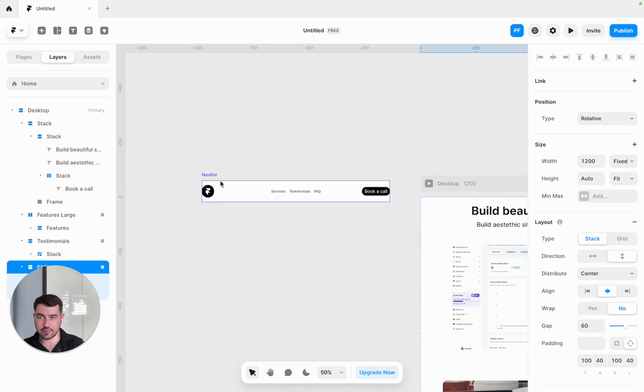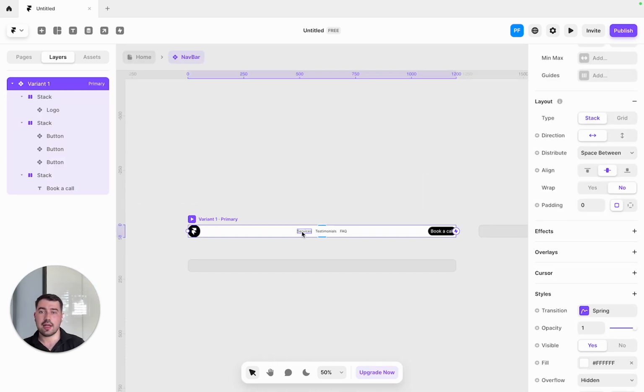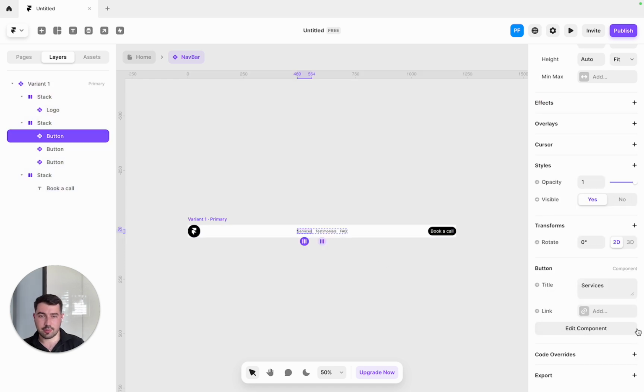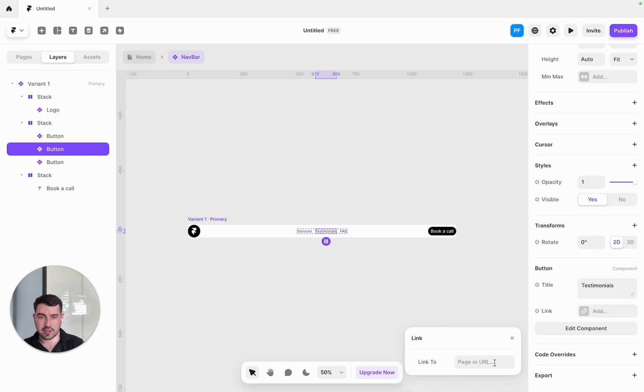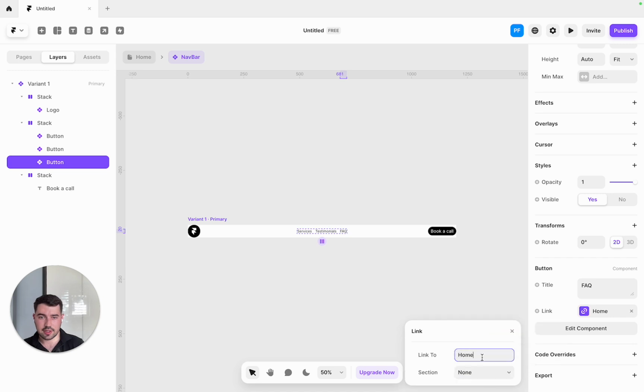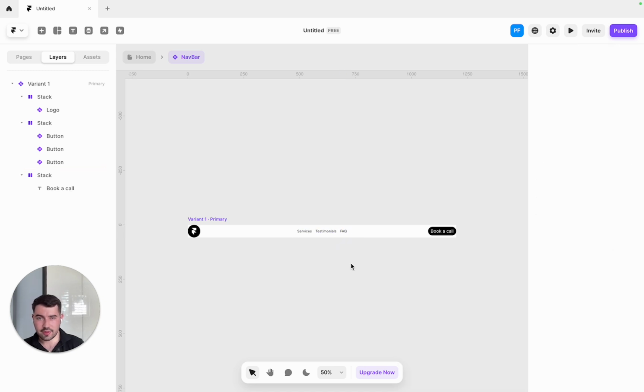So we're going to go back into our navigation bar and we're going to link the buttons. As you can see, we did the variable link before, and that allows us to just click here, add, home, and then services. And you replicate the process for your other buttons. Here we have testimonials, and here we have FAQ.